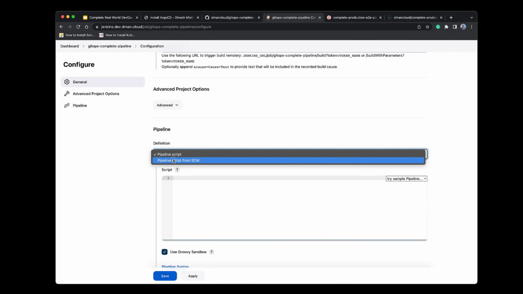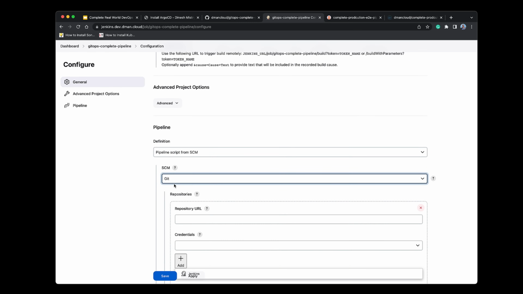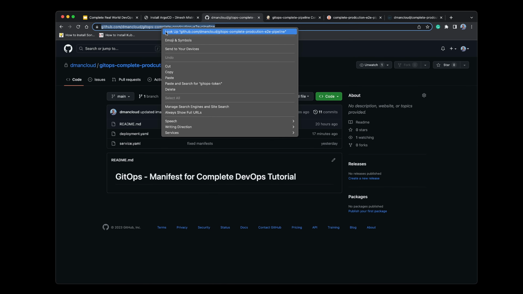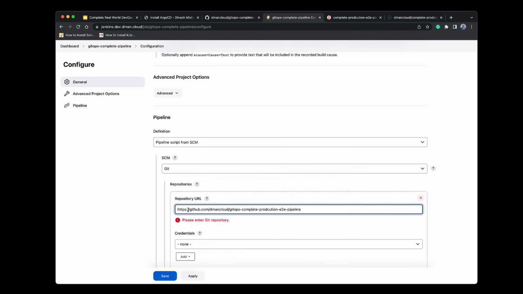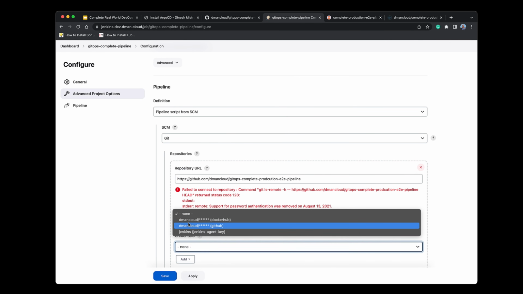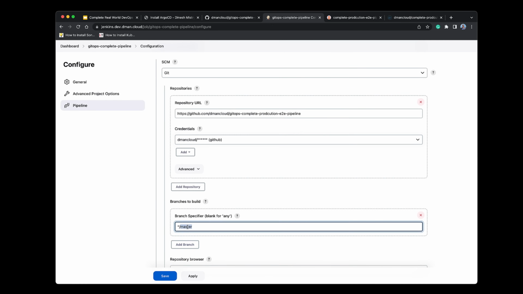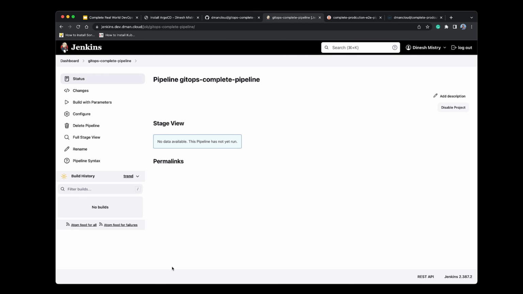And then here, we're going to, again, use the SCM. We're going to use Git. This time we want to make sure that we use our GitHub, our GitOps repo. So let's specify that one. And we don't have a Jenkins file here yet, but we'll create one. We can use the same GitHub credentials that we'd set up earlier. We want to make sure that we're using the main branch. We'll call it Jenkins file. So let's apply and save. Okay, so now we have this pipeline built.